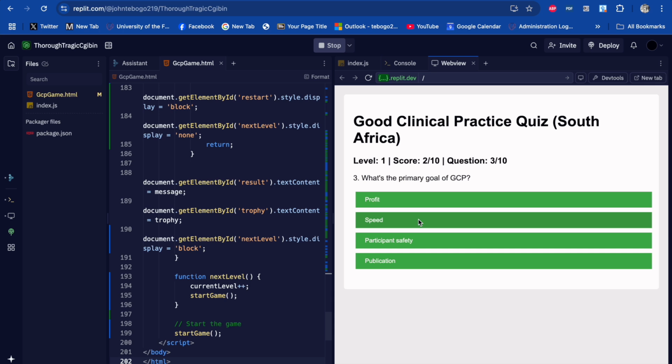Yes, and then that is participant safety. Ethics approval. 18, monitor. Here I was a bit confused between sponsor and monitor, but the right answer is monitor. So monitor and ethics committee.